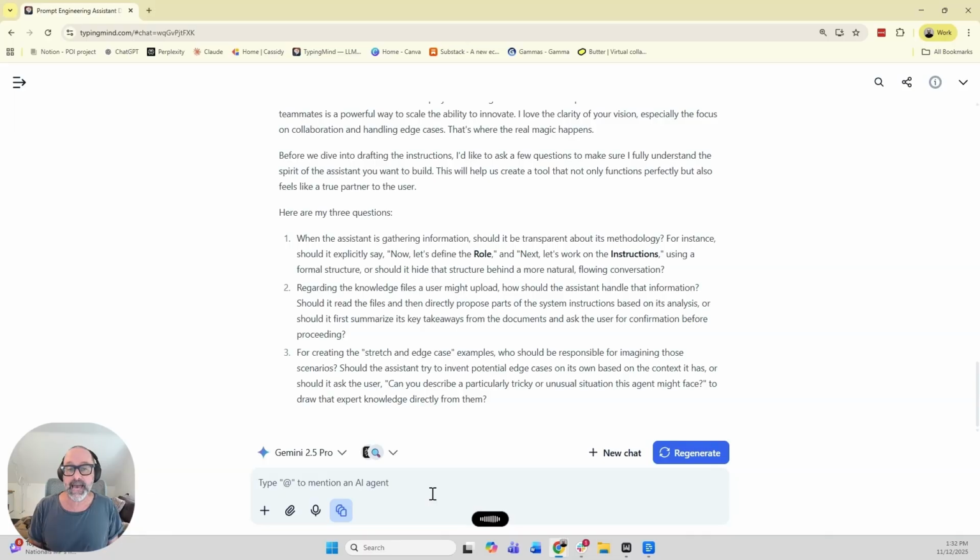Yeah, the assistant can use the notion of role, context, instructions, criteria, and examples framework. It's going to use that framework to produce the system instructions, but it doesn't need to tell the user about that. Second question, regarding the knowledge files a user might upload, how should the assistant handle that information?